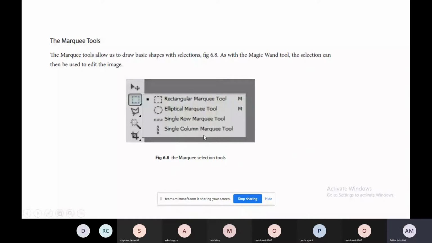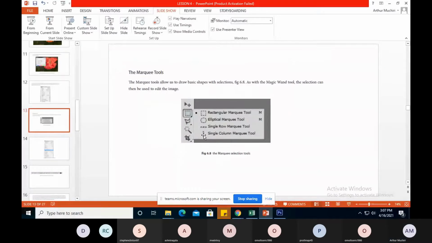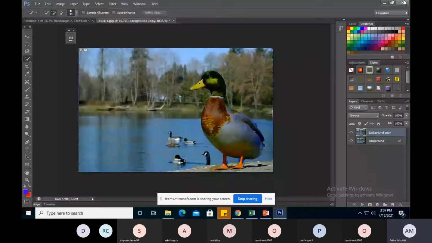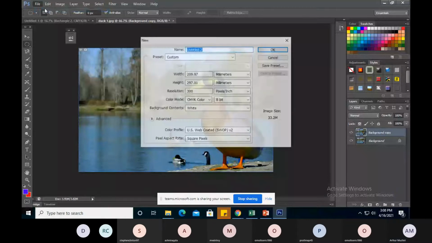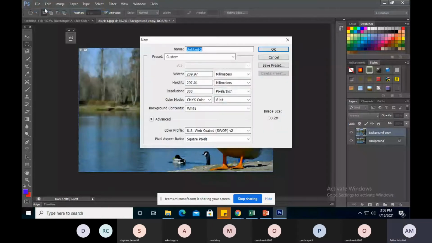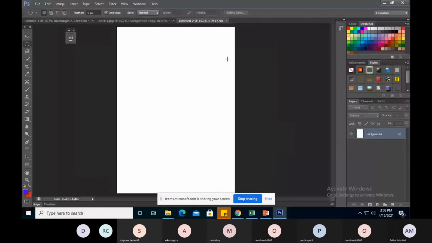So let's go back to our Photoshop and see where these tools are: the rectangular Marquee tool, the elliptical Marquee tool, the single row Marquee tool, and the single column Marquee tool. So they are right here. Do we have them? Just a minute. Here they are. We have the rectangular Marquee tool, the elliptical Marquee tool, the single row Marquee tool, and the single column Marquee tool. Now, what I'm going to do, I'm going to open a new document, File, New, and then I click OK.